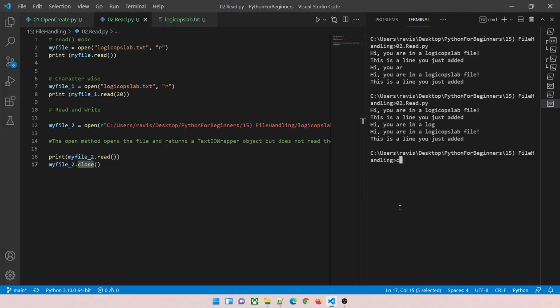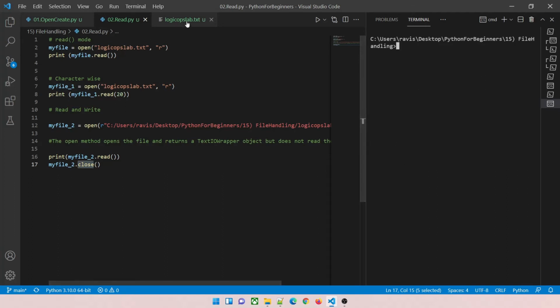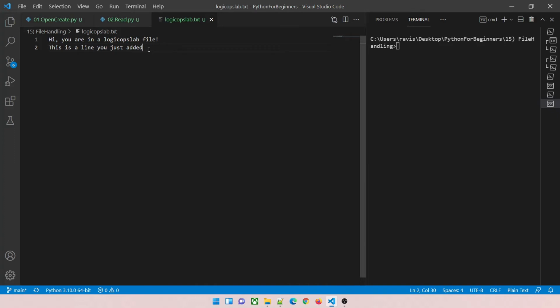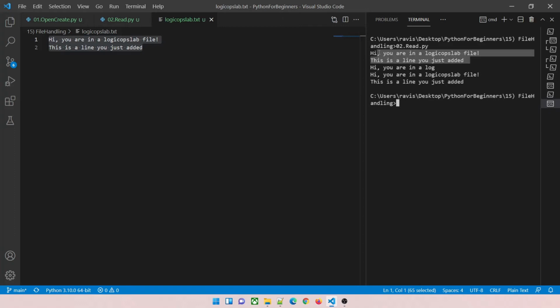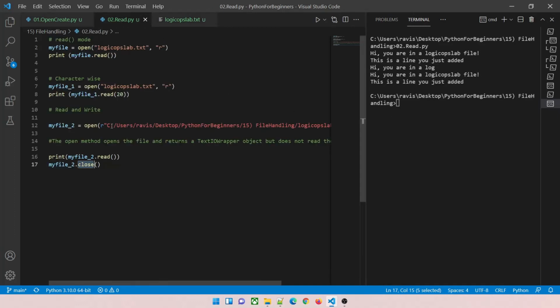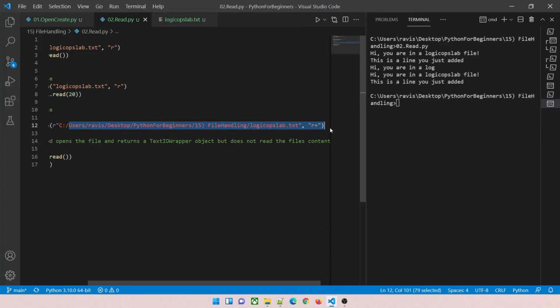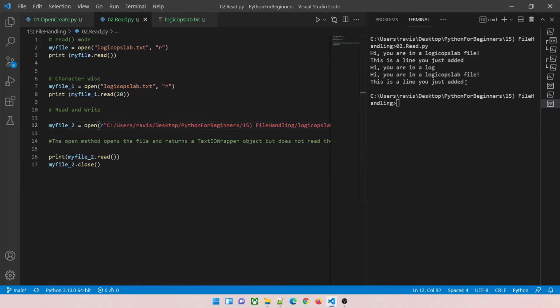Let me clean this and show you the file again. So what was my file name? Logicops lab text, this is the one. I'll run it again, and you can see it has printed the first 20 characters over here. And then what exactly is printing over here? The same way. There are two ways: the first way would be this, and the other way is this. You can give the absolute path of your text file. So this is what has been happening over here. I hope you guys have understood it.